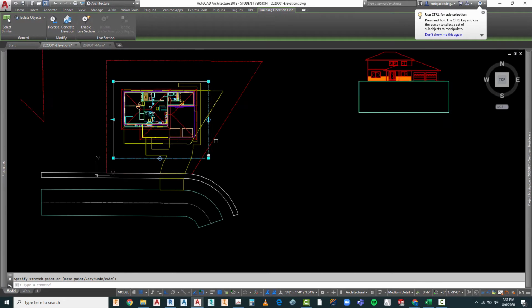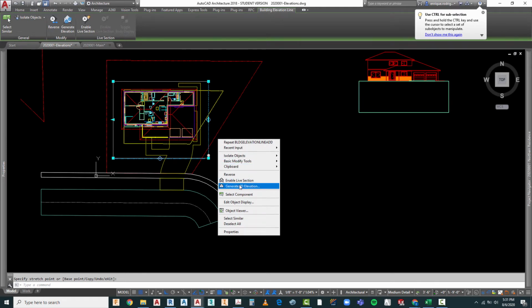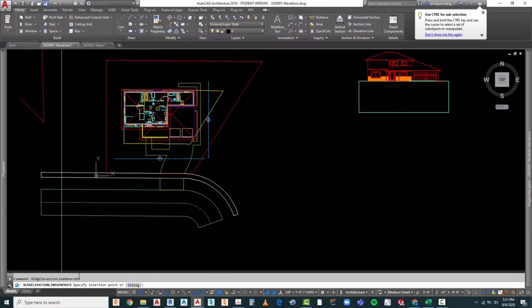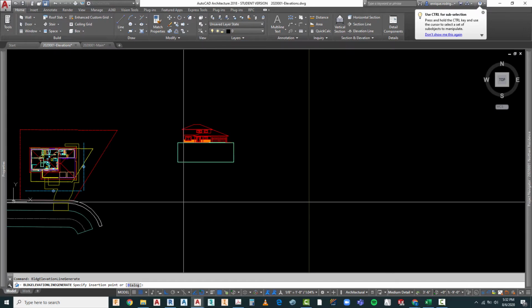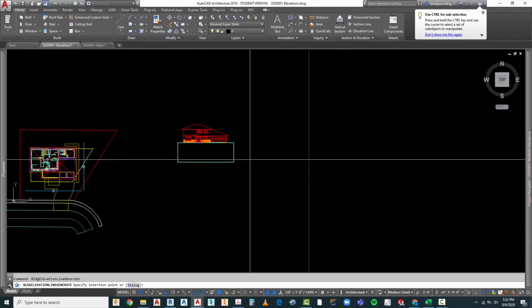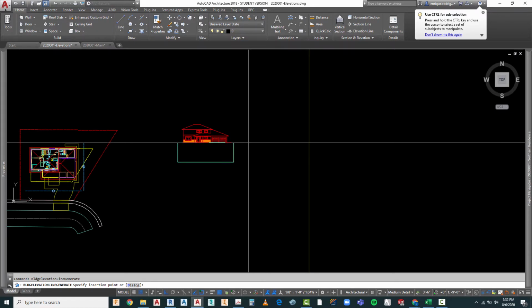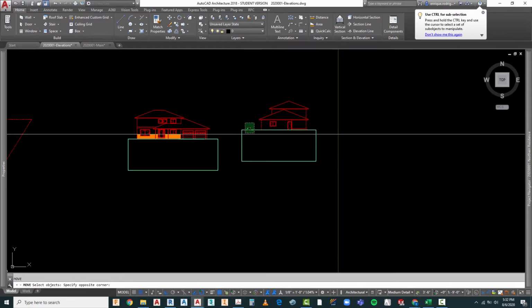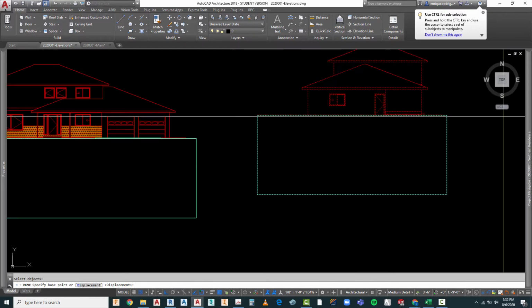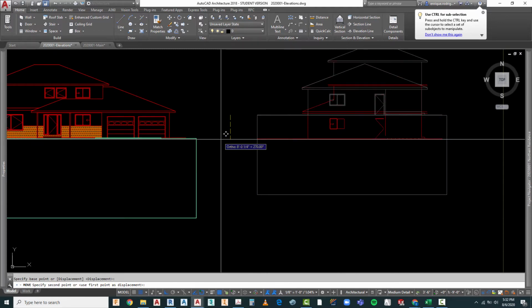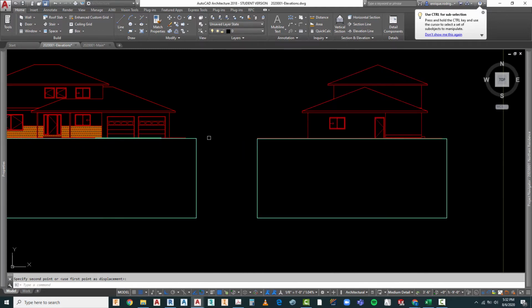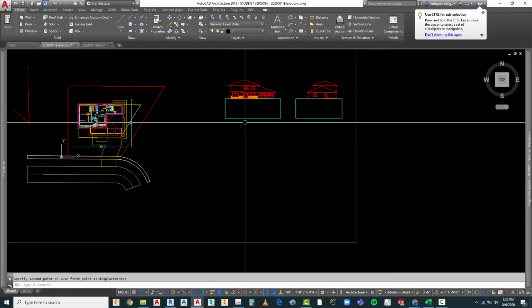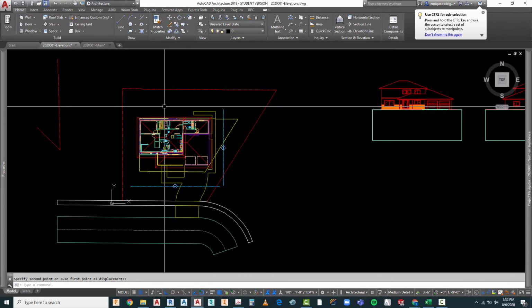With it highlighted, I'm going to right click and say Generate 2D Elevation. It's asking me for my insertion point. For now, I'm going to put it just right next to it. And there it is. Now, just for the sake of lining them up, I'm going to bring it down to sort of match what we've got right there. I'm going to do two more. Let's do the rear elevation.